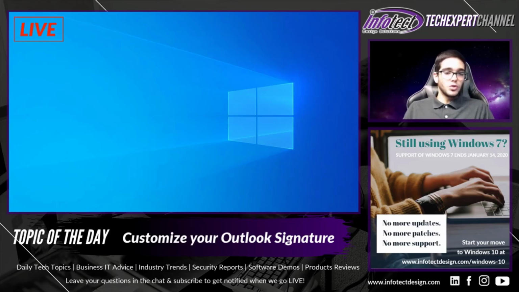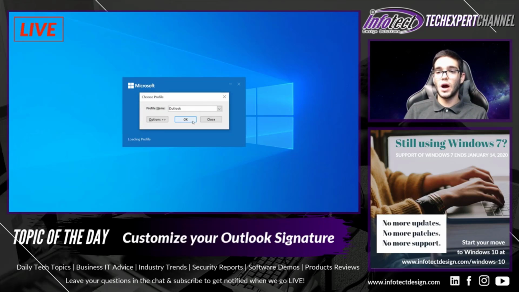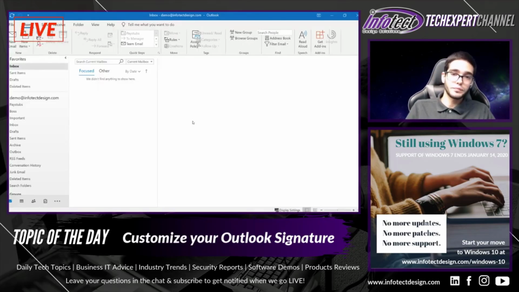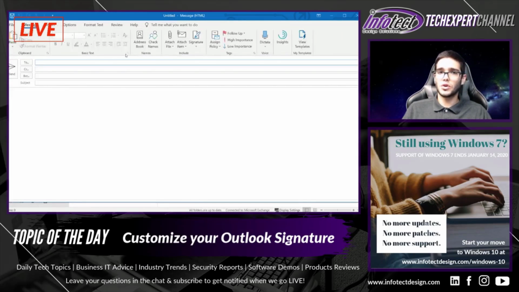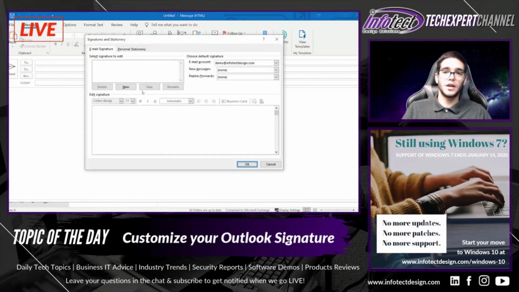So to go ahead and start this, guys, just go ahead and open up your Outlook. Open up your Outlook desktop application. After you've opened it up, there are multiple ways in which you can edit your signature. The first and easy way is just to click on New Email. After you've clicked on that, you can go ahead and select Signature and then select Signatures. Here you'll be able to create a new signature and edit it within this window.